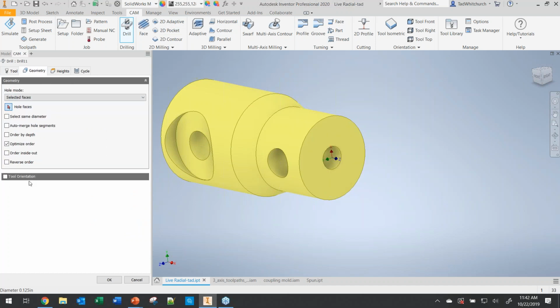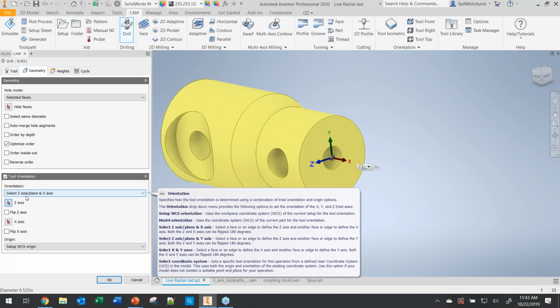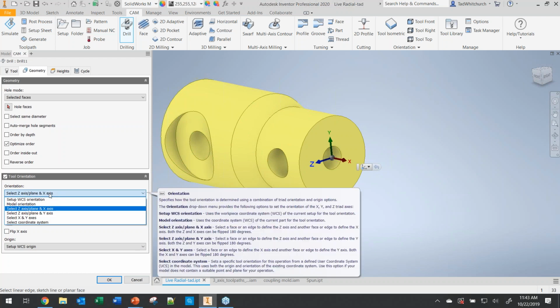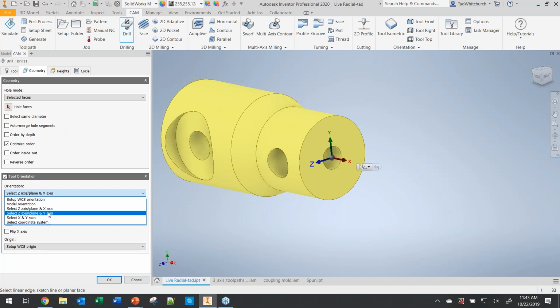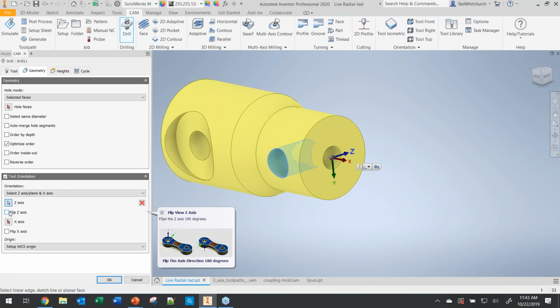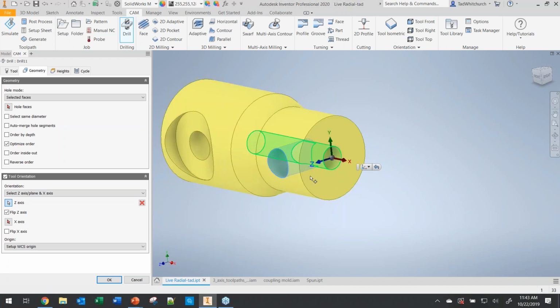Under the geometry tab, we have tool orientation. I'm going to turn that on, and I'm going to tell the software to select the Z-axis, plane, and X-axis. And you do have other choices here, okay? So you can check the Z-axis plane and the X-axis, or the Z-axis plane and the Y-axis. If you have a part with sharp edges, you can control which way is X and which way is Y. This orientation worked out pretty darn well, and you can see that by the Z-axis, but for the sake of showing the steps here, I'm going to go ahead and pick on this hole right here. And we'll go ahead and flip that Z-axis. And I can flip it here within the dialog, or I can use my mouse and flip it there.